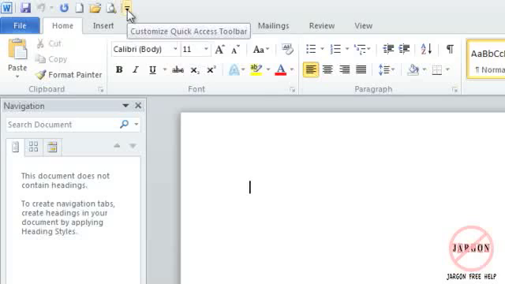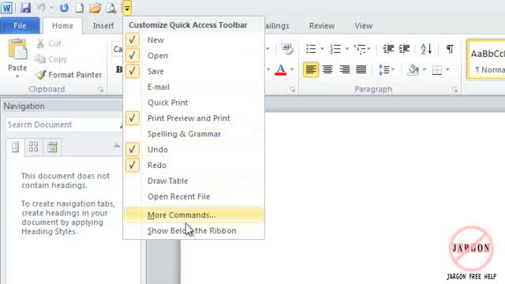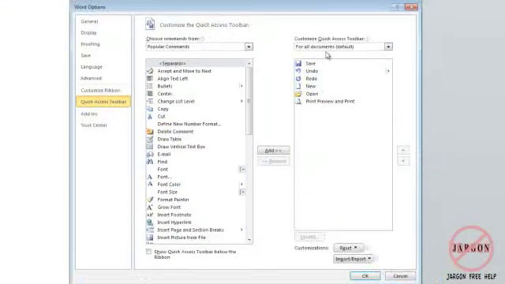So you can do that. You can change the order by clicking here, going to More Commands. You'll see this list here, and you can actually click on it to move them around. So if I want New to be on the left-hand side of the list, I can move it up. I want Open to be next to it. I simply click to move them up.